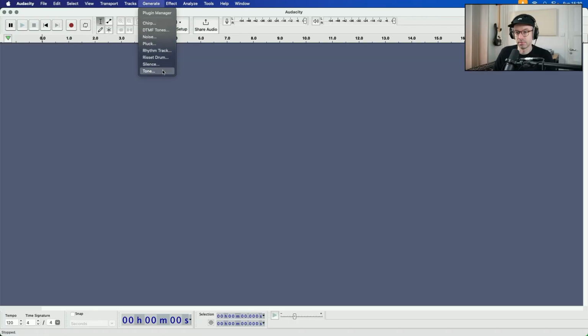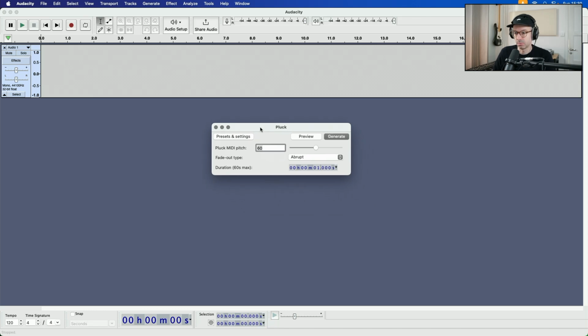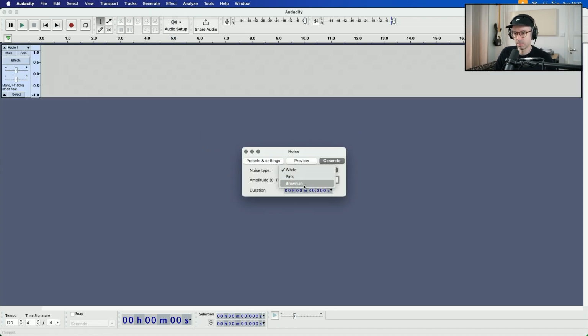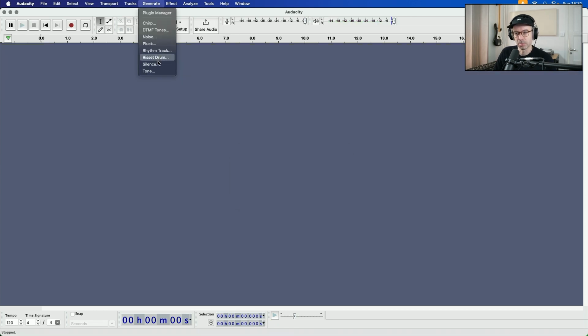Let's start with Pluck. So as you can see, you have this pop-up window. It's a pluck sound. It's a longer sound. And then here you can do the MIDI pitch. So these are MIDI notes, I guess. Very high. You can also set the duration. Let's close this now and see what else there is. There's noise: white, pink, and Brownian noise. We want something melodic. You can generate silence. Interesting. But here at the bottom there is Tone.